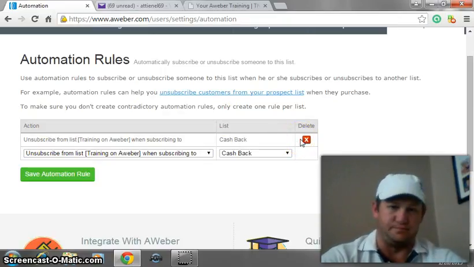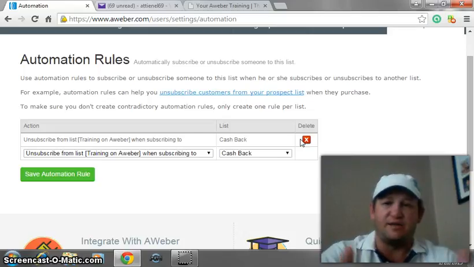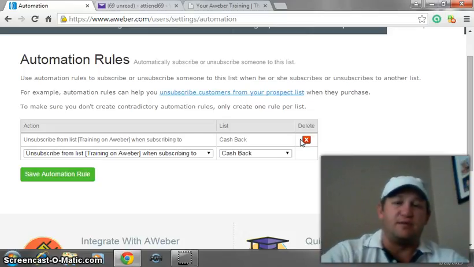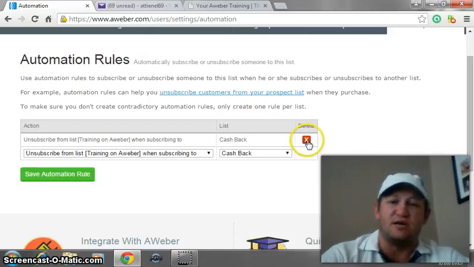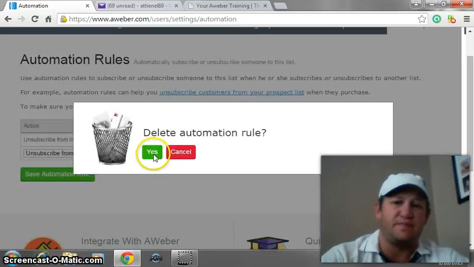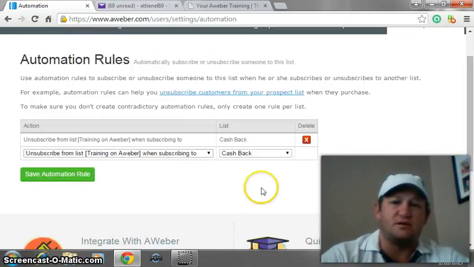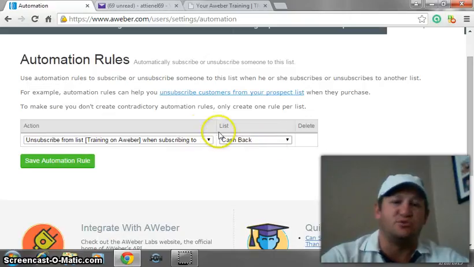I think that explains it well. I think that you'll understand what I meant by that. I'm just going to delete it here because I don't want this rule in here. That was just to explain to you how the automation rules work.